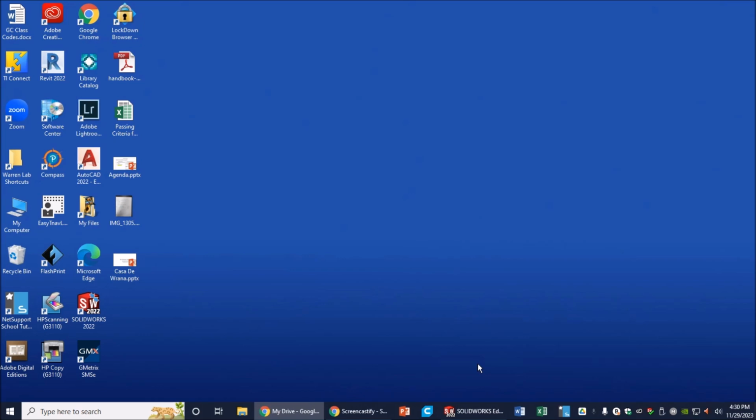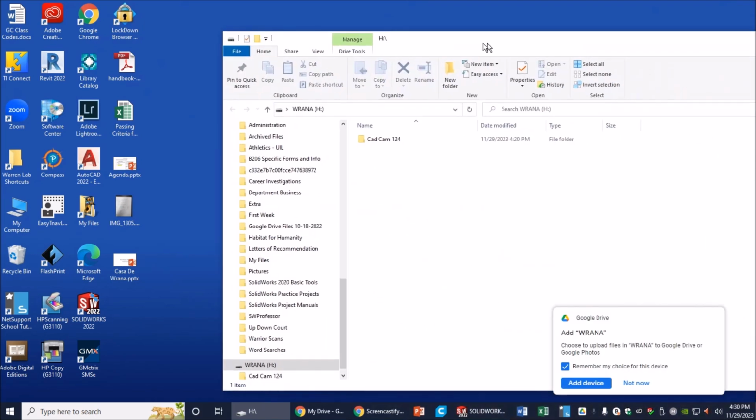Okay, so now that you have logged on to the computer, the first thing you need to do is get your new thumb drive that I just gave you. This is for periods 1 and 7. And plug it into the computer. That is the first thing you do every single time.